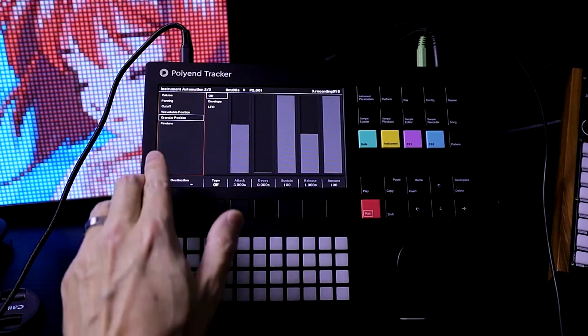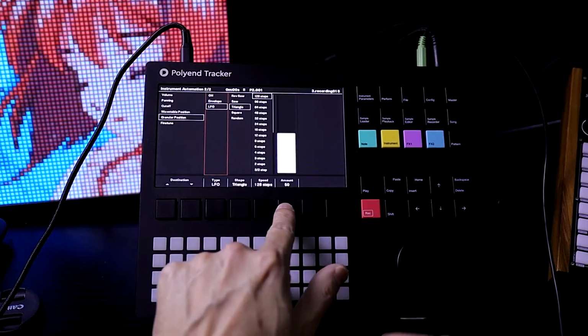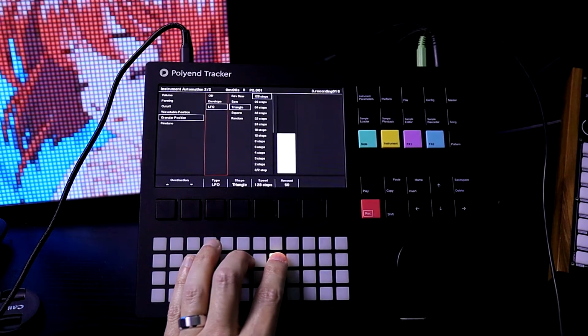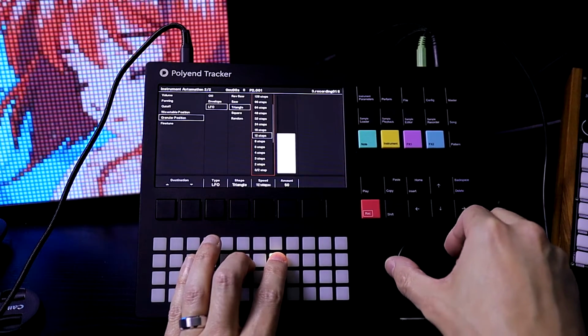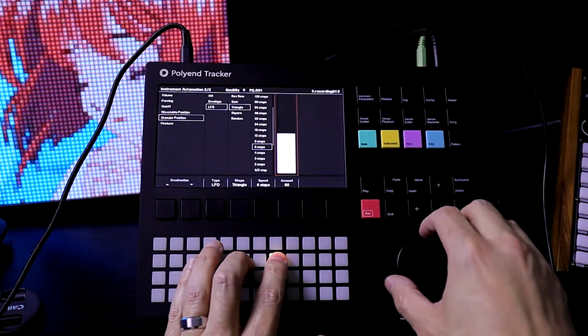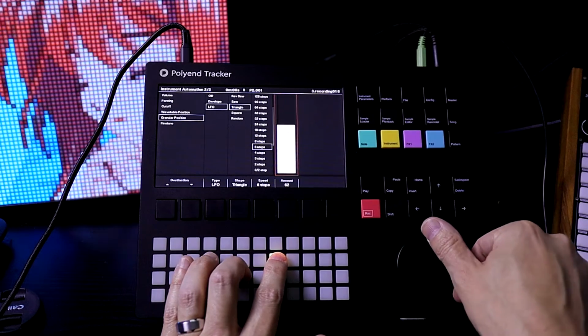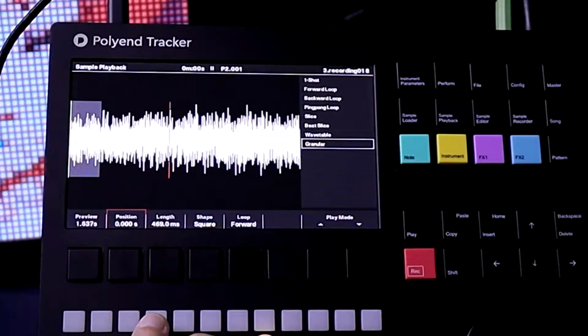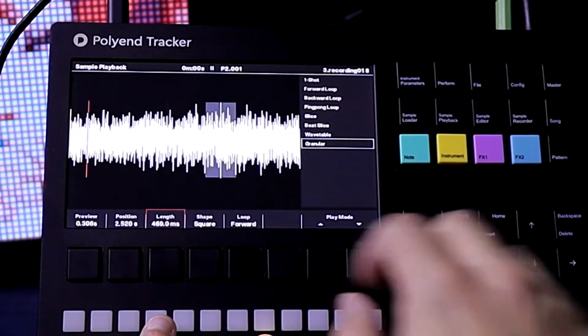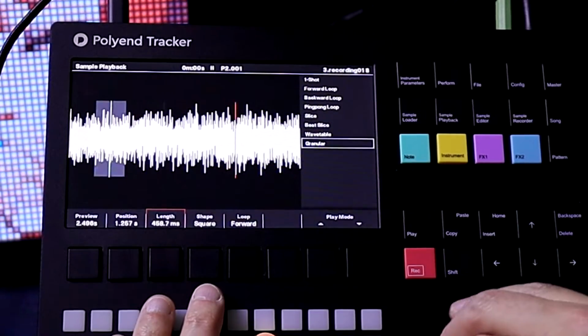Let's go down to granular position, change the LFO. Now we're going to change the speed. It'll turn up the amount. Let's go to playback and see what it's doing. Okay, now I can see exactly what that's doing here.